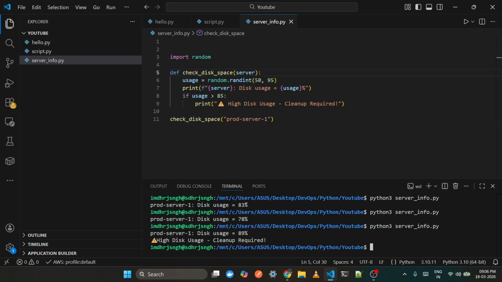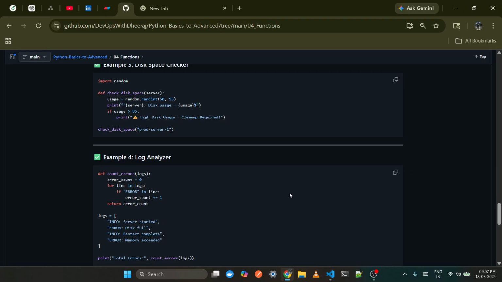If you observe, every time this usage value is a random value generated between 50 to 95. That's why we have used the random module here. These things are frequently used in DevOps. If you work in DevOps, these things are frequently used there.